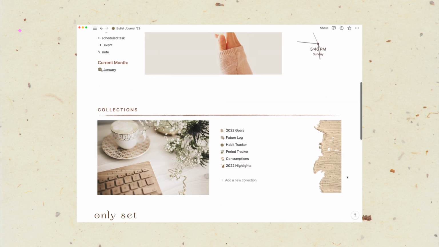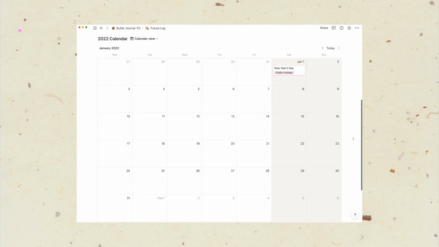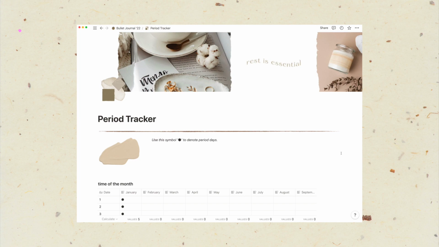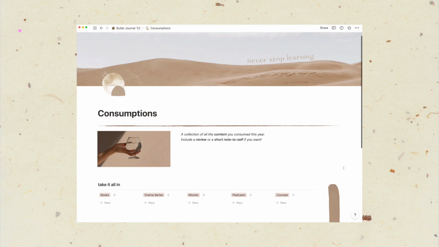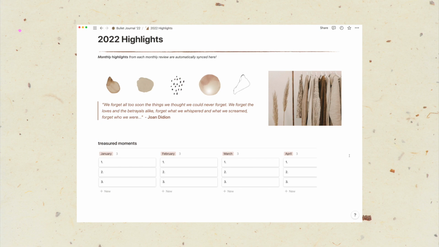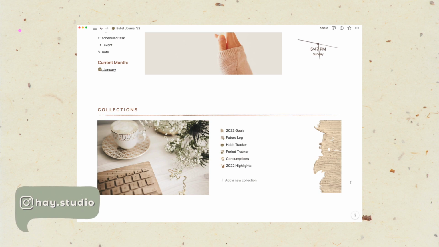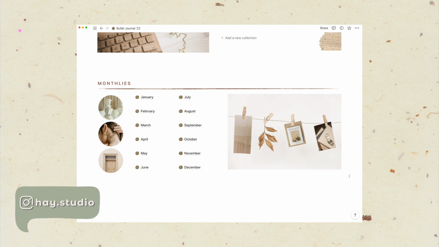The next section has pages that I usually set up in my physical bullet journal. The 2022 goals page for setting my annual goals, future log page for logging events and notes, habit tracker and period tracker pages which are self-explanatory, a consumptions database to document books, movies, etc., and a 2022 highlights page for the top 3 highlights of each month. I'll explain a little bit more about some of these pages later. For now, here is the last section on the main page, which has got all the monthly pages from January to December.